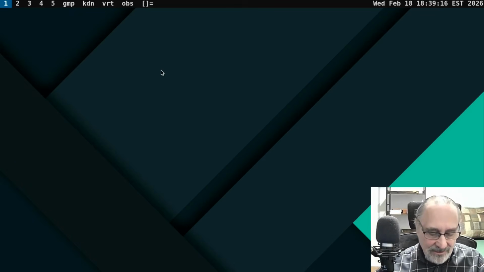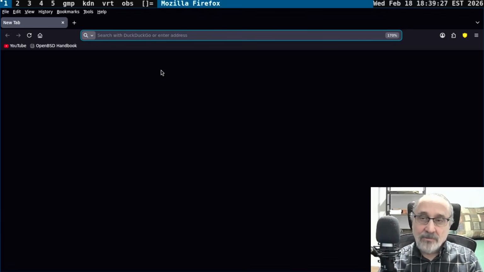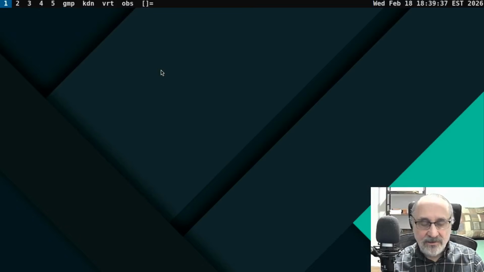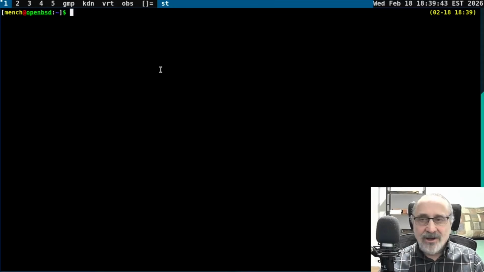Okay, and my mod key is Alt, so Alt W should open up Firefox, because that's my key binding. And there we are. We're in Firefox. Alt X is going to close it. Alt Enter should open up the ST terminal. And there we are. We're in the ST terminal. Let's type in fastfetch.